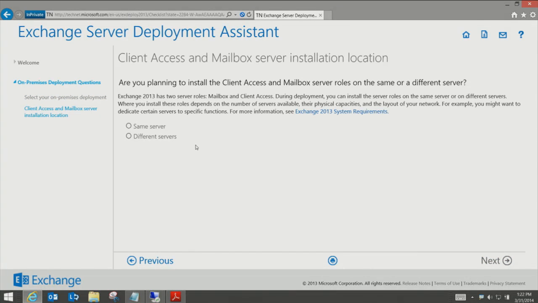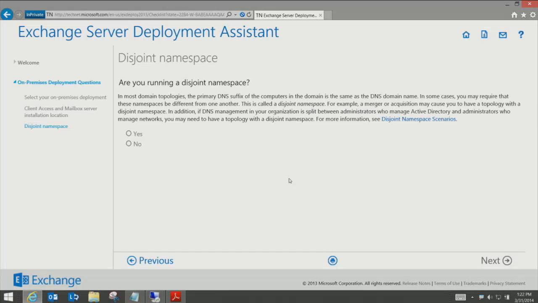Are we going to be doing client access and mailbox on the same server or not? So this is the multi-role or single-role question. Everybody in this room is going to do multi-role, right? So we'll just say same server. Yes, we still support disjoint namespaces. This always comes up in every release. Are you still going to support disjoint namespaces? Are you still going to support single label domains? For now, the answer is yes, but we are not running one as far as this demonstration goes.